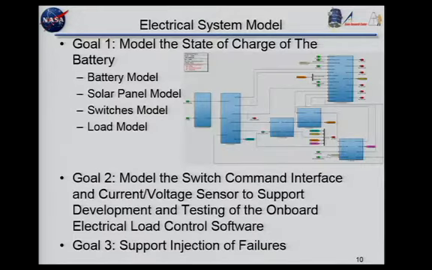From an electrical system point of view, we wanted to be able to build a model that would support the development of our control system on the other side. So our goal number 2 was the primary goal there, which was you would be sending commands to switches that would operate loads and other things within the spacecraft, and you would be reading back current measurements and other types of measurements from the system.